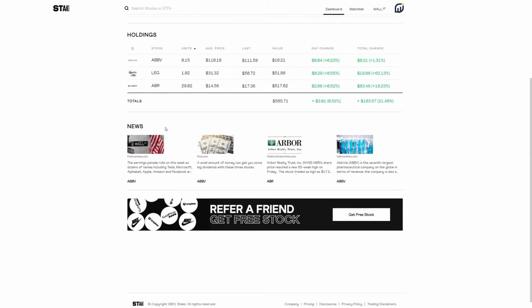Then we move on to the news section, and the best bit about this is that it is very relevant to my holdings. As you can see, 3 of these are particular to AbbVie, and 1 of them is for Arbor Realty. And you've got a little banner saying refer a friend and get a free stock.